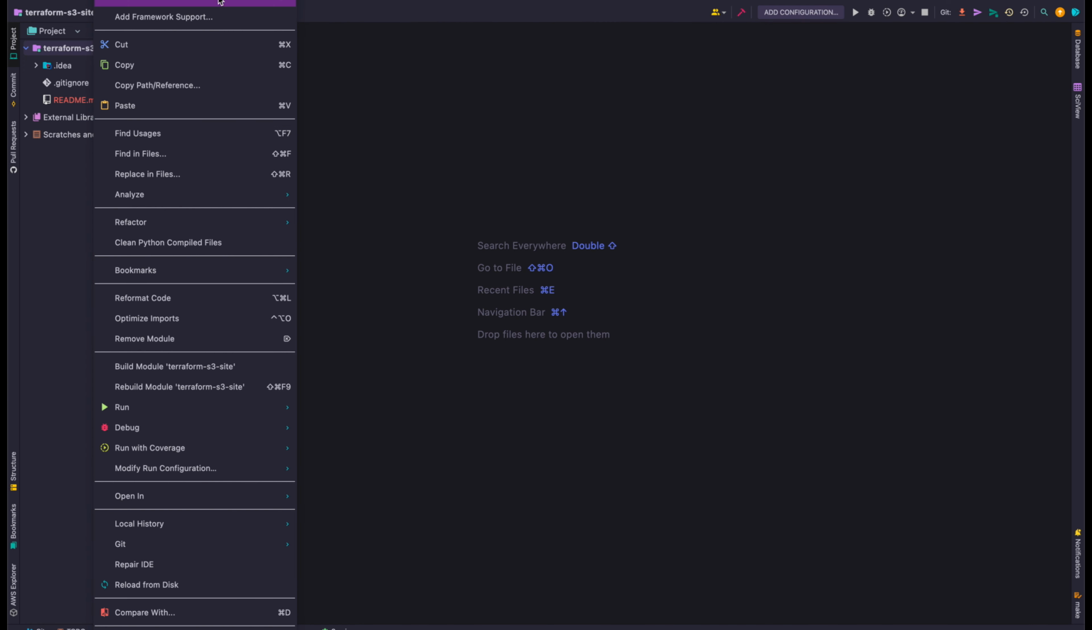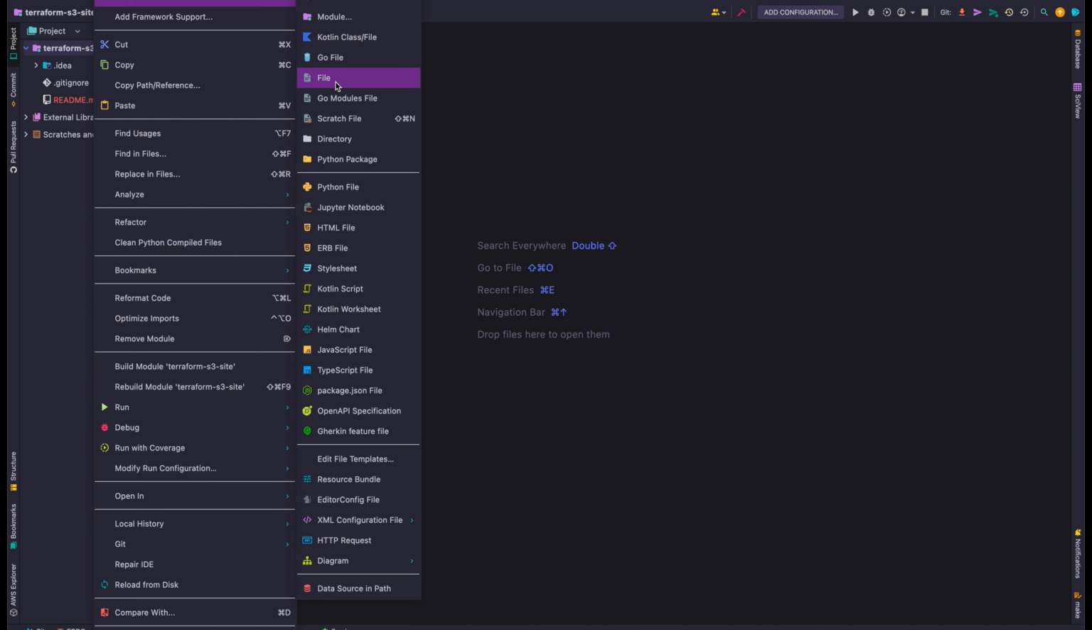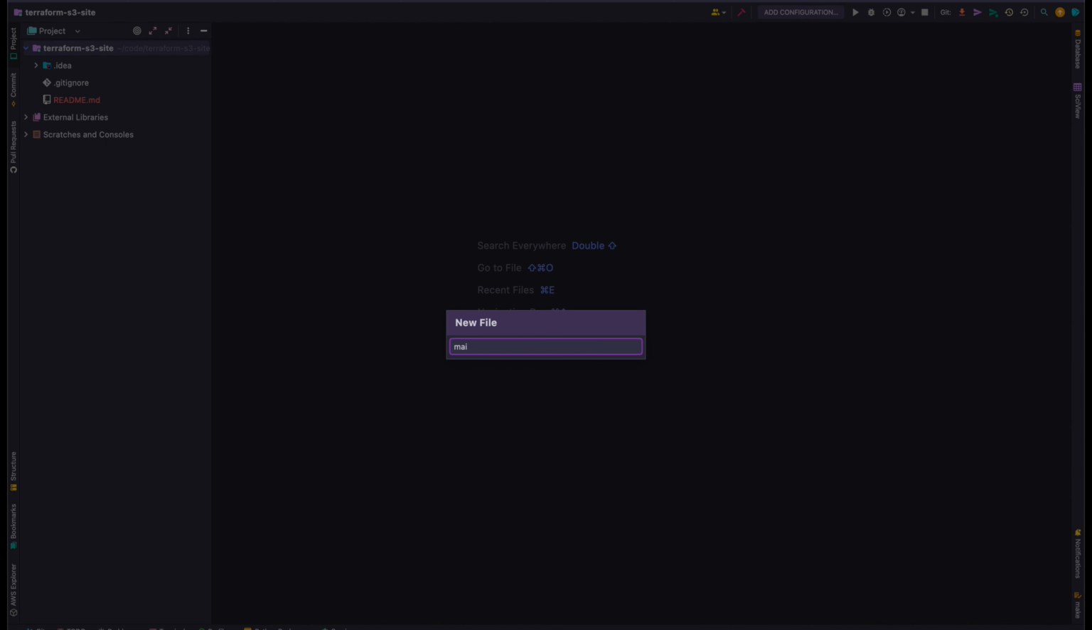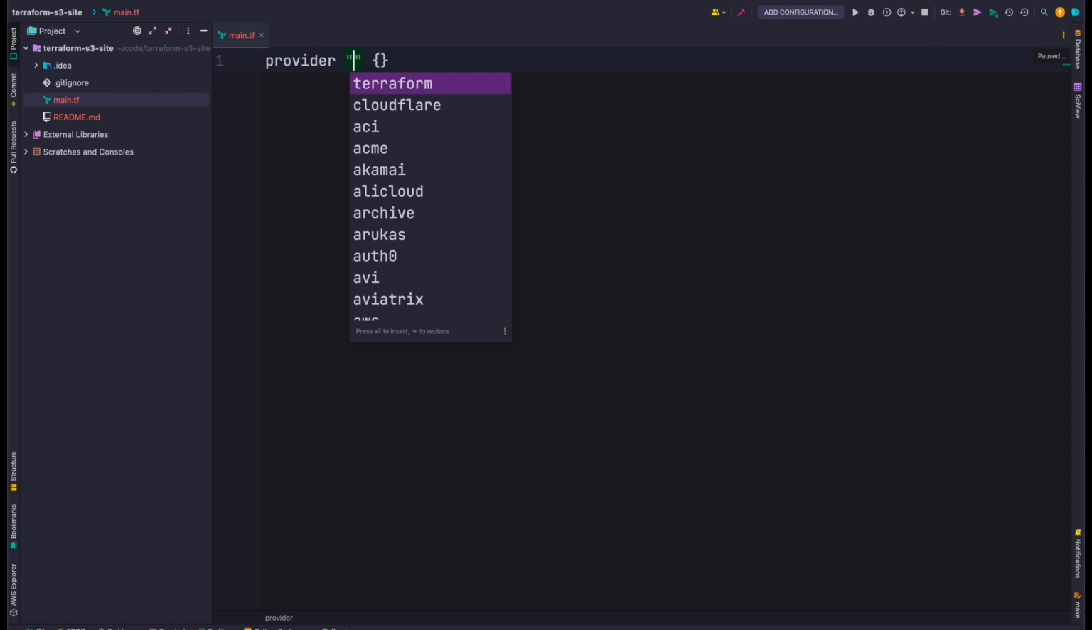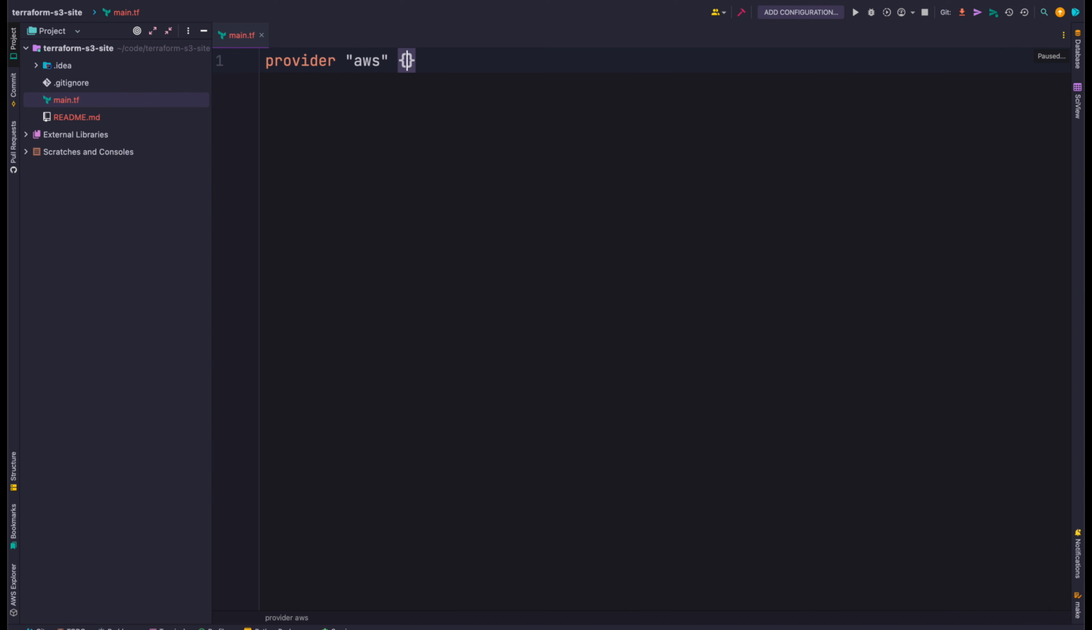So I'm going to create a new file here. And because it's Terraform, we're going to give it the name main.tf. And let's crank that font up. That might be a little big. There we go. All right, so we're going to start off with our provider of AWS. And we're going to give it a region variable that is going to be set to var.aws_region.